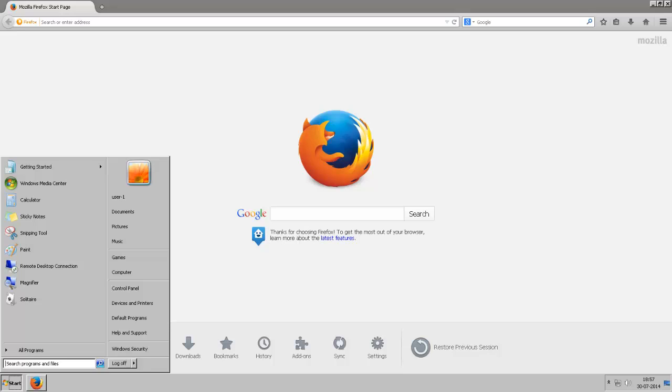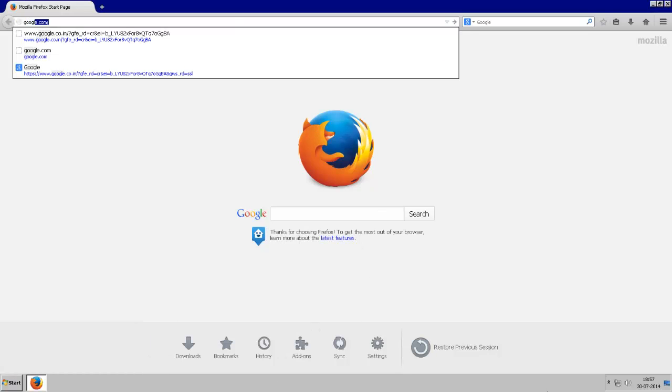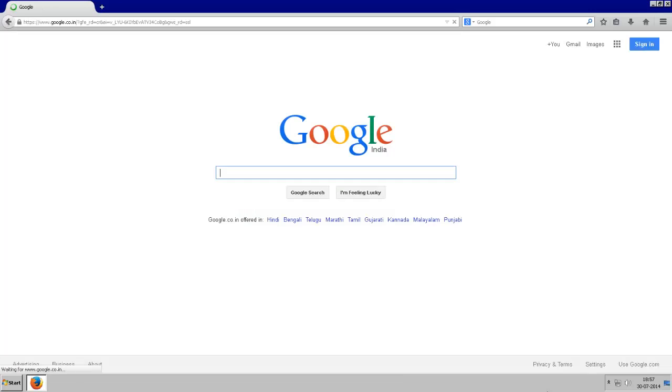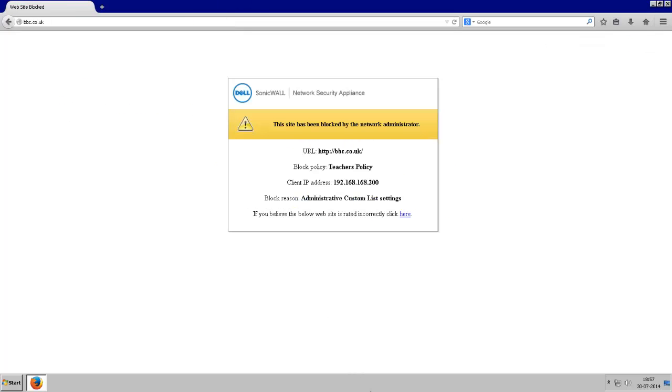This user belongs to the teachers group and they must be blocked from bbc.co.uk and cnn.com. I go to google.com just to check whether it is allowed, and I'm able to access it. Now I try bbc.co.uk, and I'm blocked. You notice the block page says here that it is blocked under Administrative Custom Listing, which is another way of saying custom list.